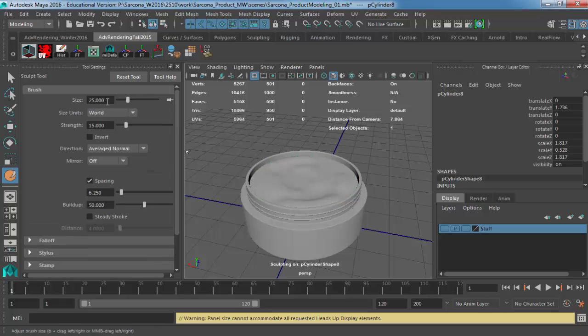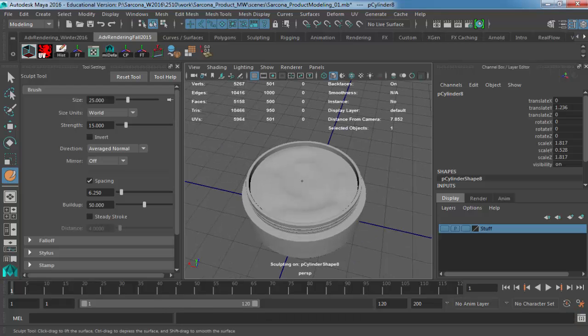I usually need to go in here and change the size. Right now my brush you cannot see. It's set to 25, so I have this big huge 25 unit brush. So I'm going to shrink this down to like 0.2, and then we can see the actual brush.